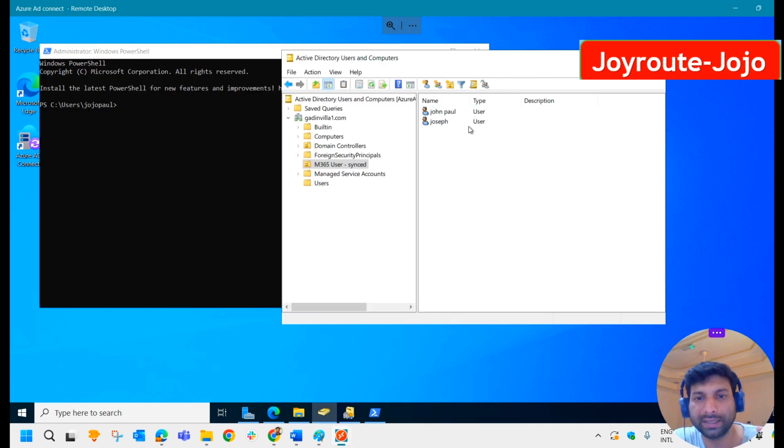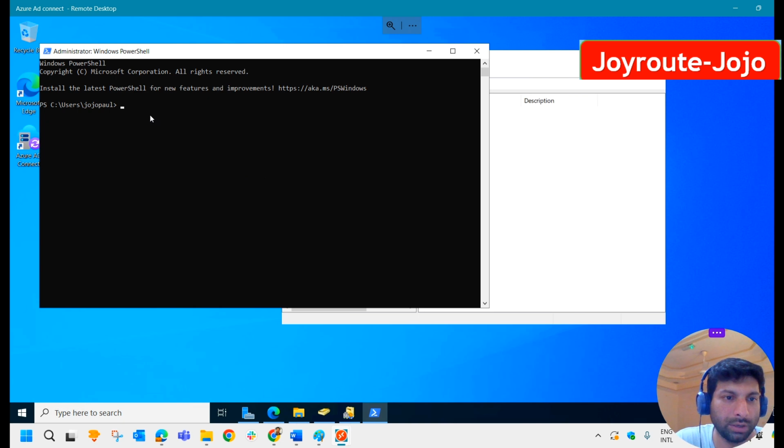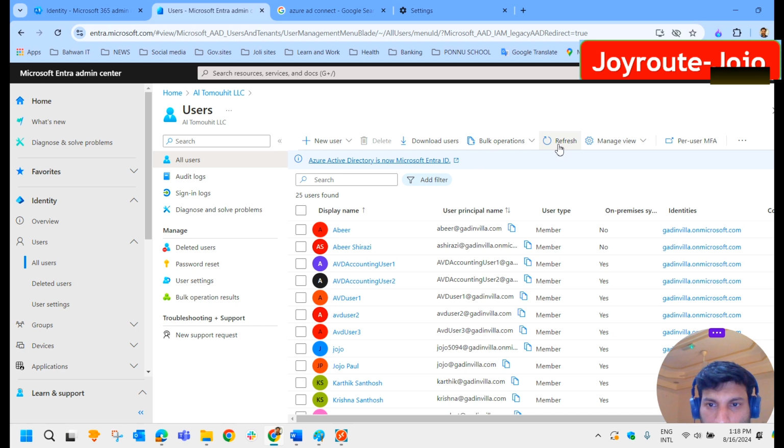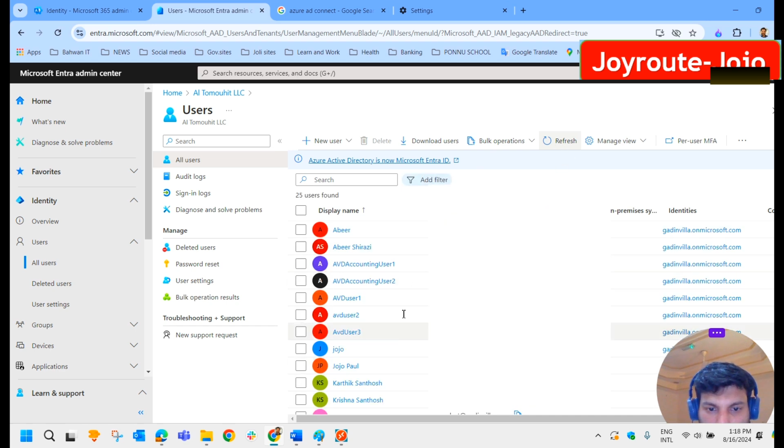Normally, when you make changes here, it may take 30 minutes to sync to your cloud. To sync it immediately, you have to open Windows PowerShell, run as administrator, and run this command: Start-ADSyncSyncCycle -PolicyType Delta, and enter. So the sync was successful. Now if you refresh it, you could see that particular user here.